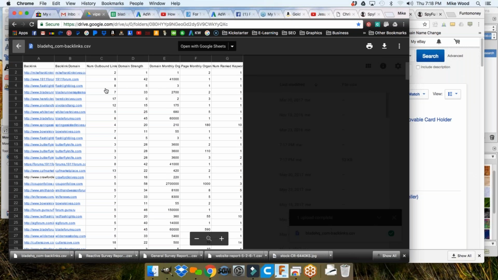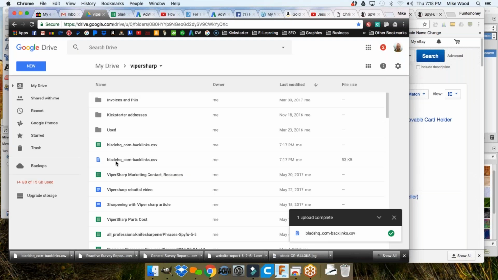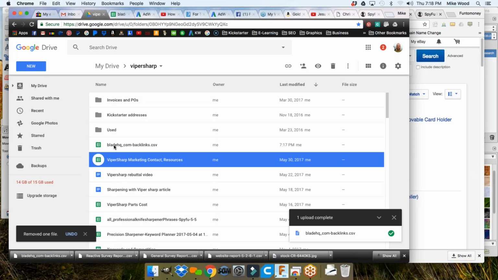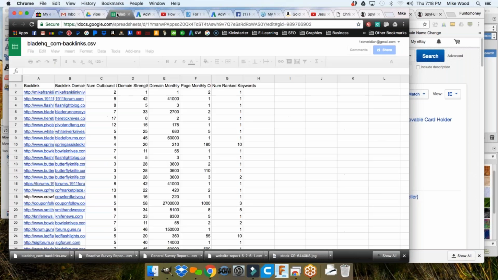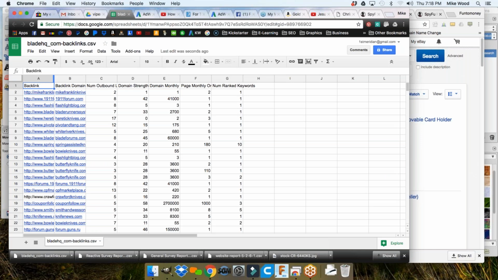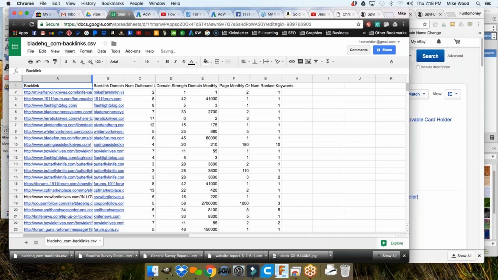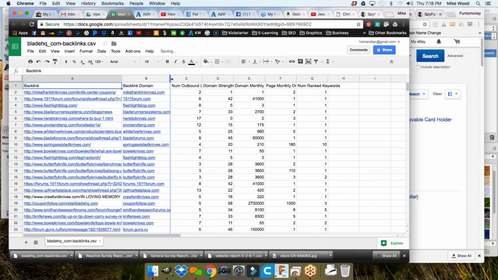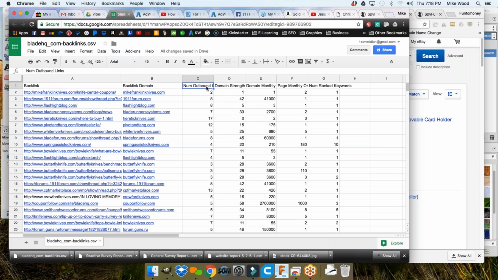And once we've got that, that creates a duplicate file for me. So just for cleanliness sake in my files, I come in and delete, remove that CSV so that I just have the other one. All right, so backlink. This will show me the actual page the link is on. This one is the domain that it's coming from. Number of outbound links, domain strength, domain monthly organic clicks, page monthly organic clicks, and number of ranked keywords. All right. So we've got some data there.